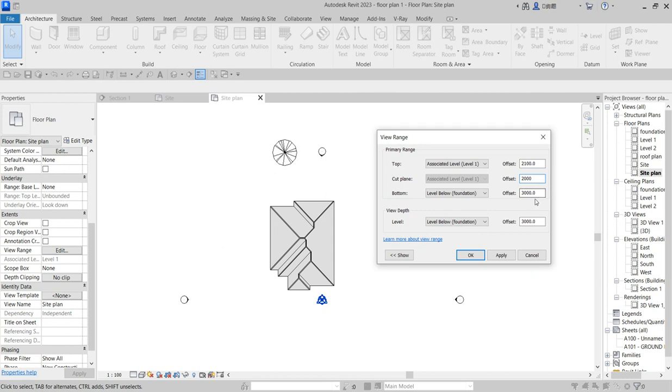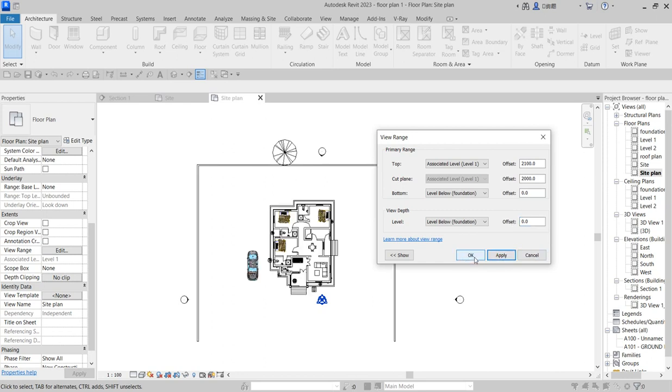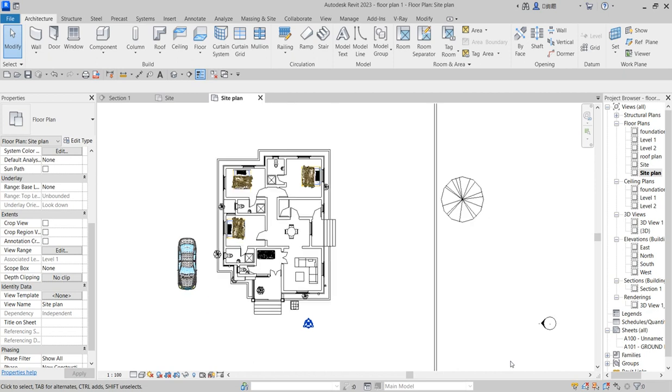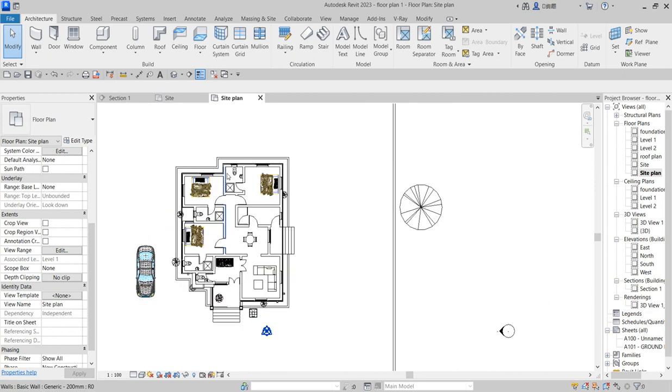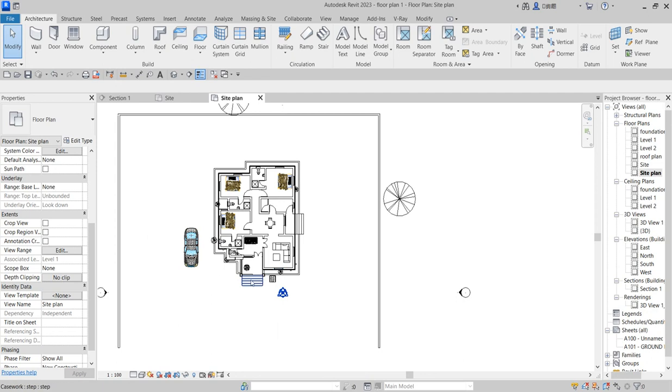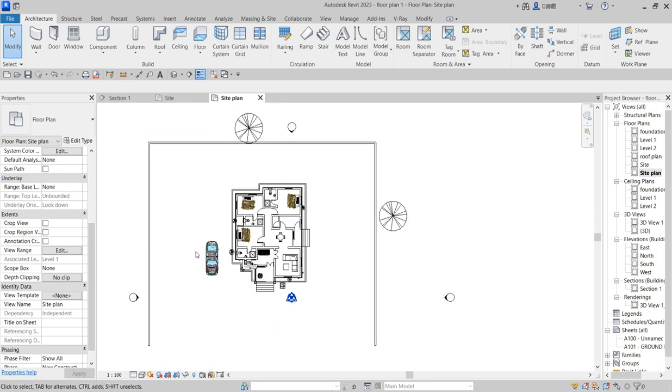Then this particular place of level below, you bring it to 0, and the foundation cut level, you can bring that to 0 as well. So here you say apply. What do you see? Every other aspect is cut off, so what remains is the floor plan. This will allow you to design your site the way it suits.